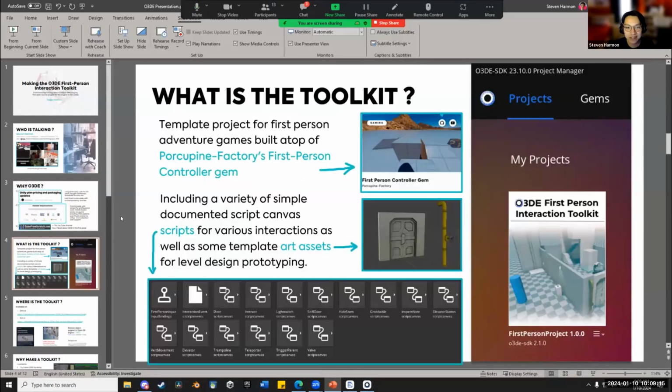What is the toolkit? It's a template project for first-person adventure games, and I built it on top of Porcupine Factory's first-person controller gem. It's one of the best things out there right now for the engine, and I highly recommend you check it out. There's a great YouTube video that they made as well, and they do a lot of cool stuff, including a variety of simple documented script canvas scripts for various interactions.